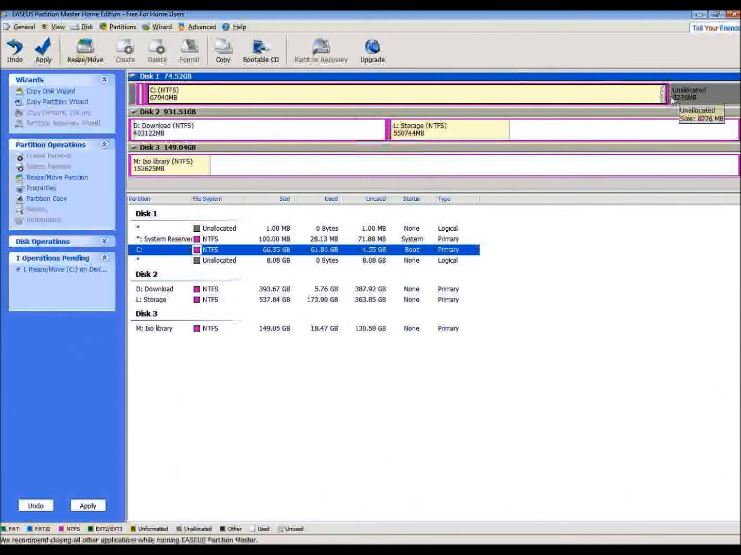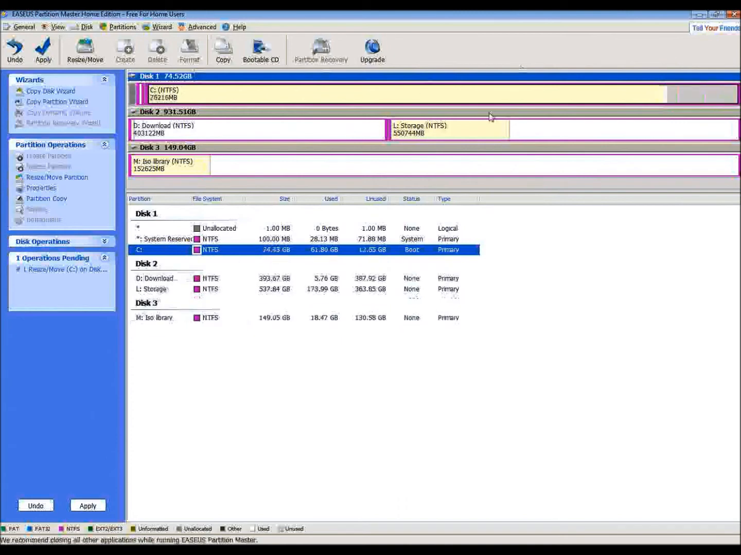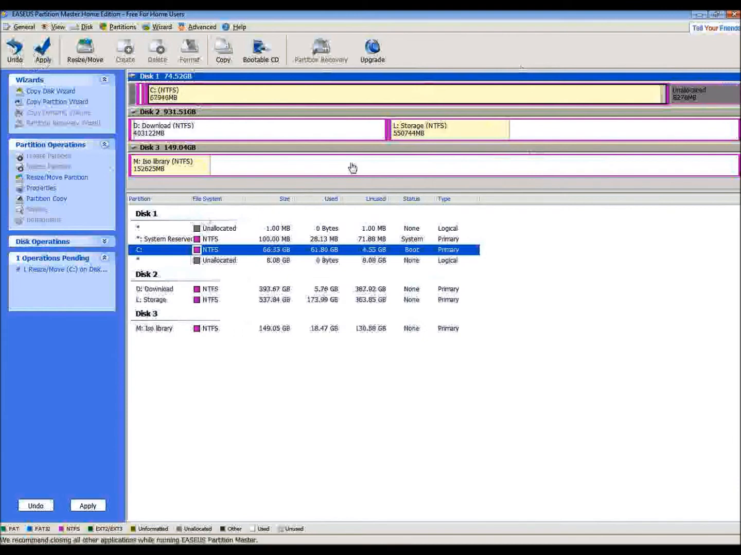And I'm going to have like 8 gigs basically of unallocated space. So as soon as my partition reaches, you know, well, which is almost full right now, it will not be able to copy more stuff to it. So that's it. If you want to apply the changes, click apply, and you can click undo if you do not want to apply the changes.